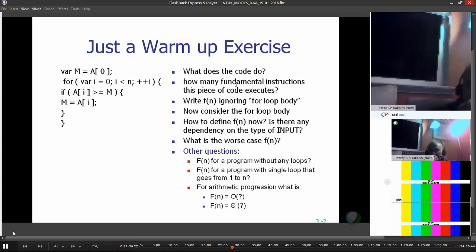Is the question not clear or are people thinking? In the midterm, these are the type of questions that I would be asking, by the way. Okay. So let's move on.